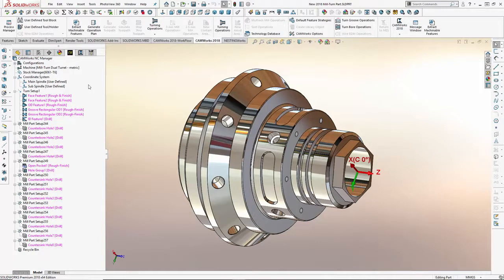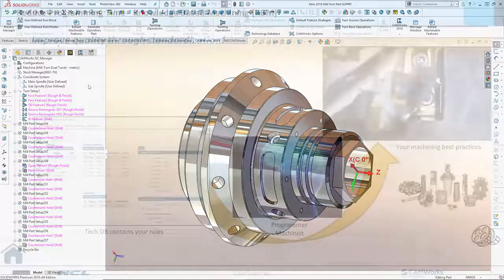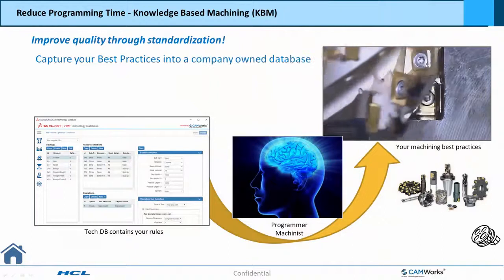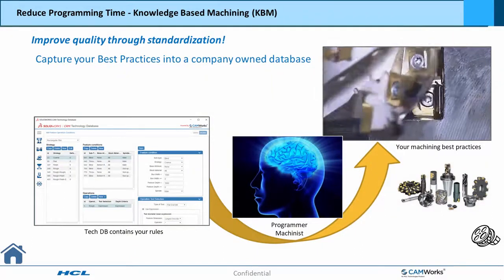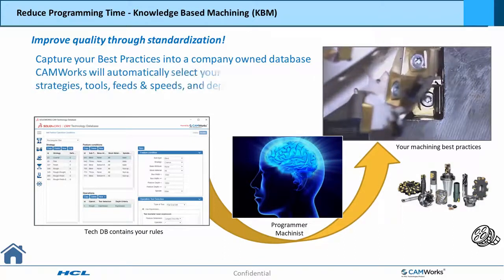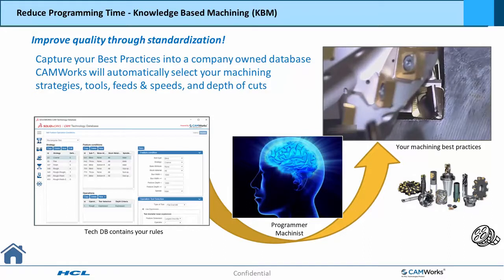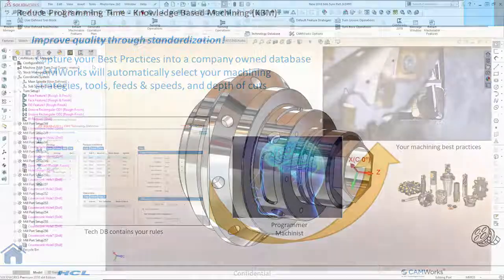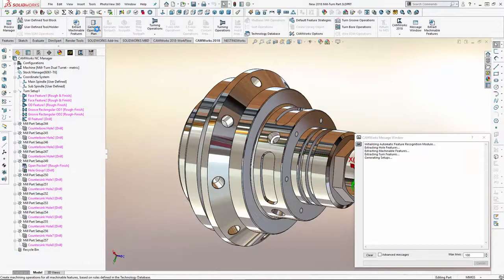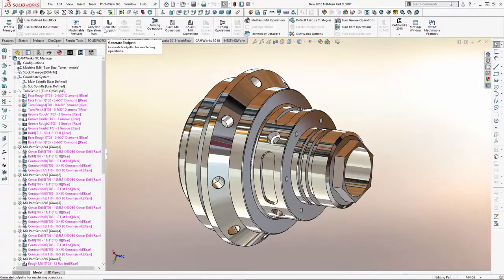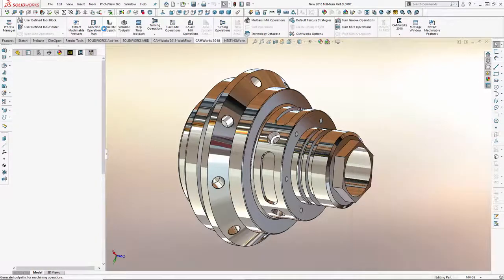With all my features in place, I now have the power and flexibility to create individual operations for machining or use CAMWorks intelligence-based machining to automatically generate the machining operations. CAMWorks intelligence-based machining is fully customizable, so you can capture your best machining practices, and CAMWorks will automatically generate the operations with the tools, feeds, speeds, and depth of cuts using your best practices. I'll go ahead and use this time-saving feature to generate the operations necessary for the machining. Now that the operations have been generated, I can create the toolpaths.